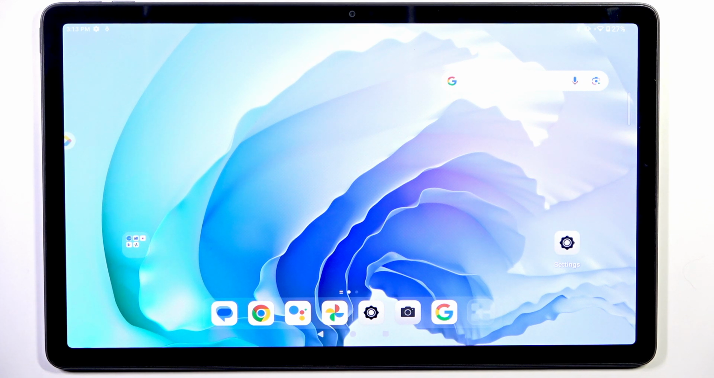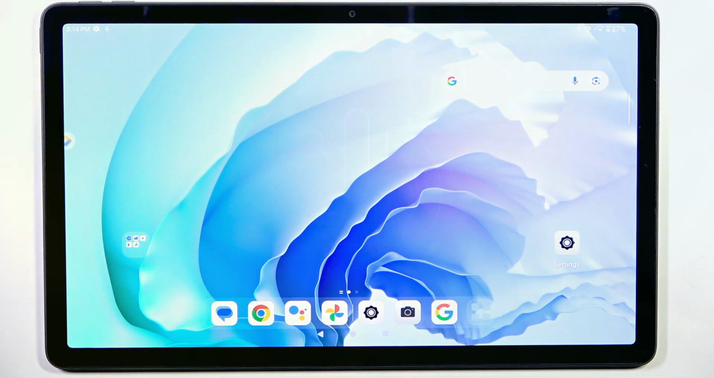Hi everyone, in front of me I've got LENOVO Tab P11 Pro, and let me share with you how to check the total screen time on this device.